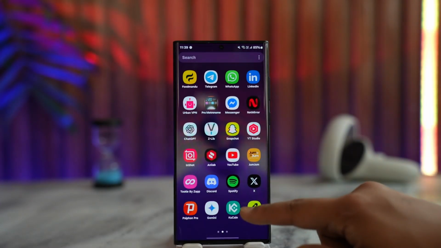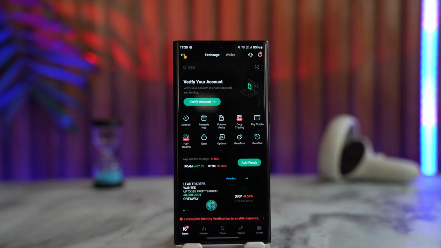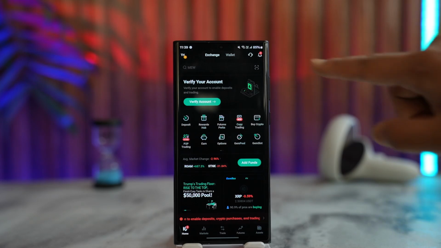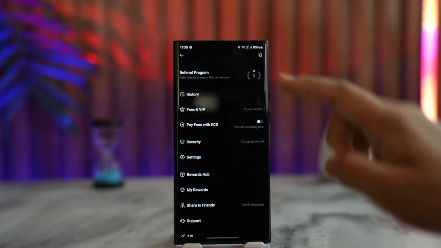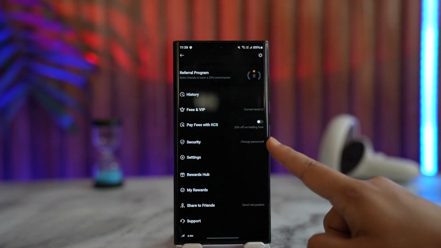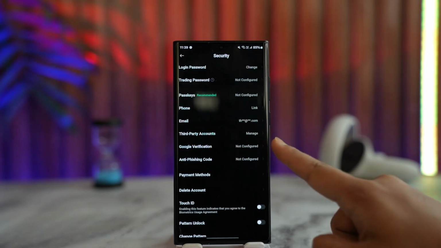All we have to do is launch KuCoin, and this is the interface you will see after you log into the account. Then tap on the profile icon located at the top left corner of the screen. From there, simply go to the option that says Security.